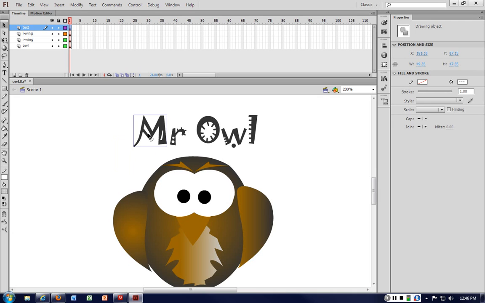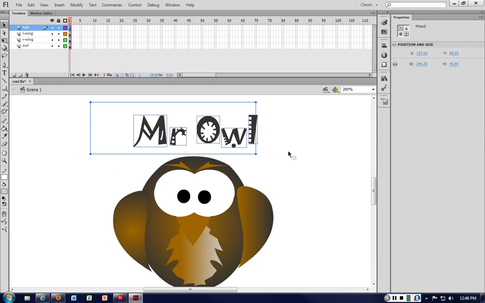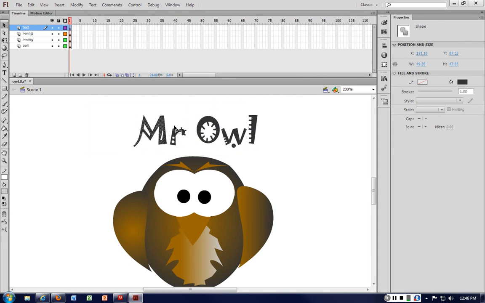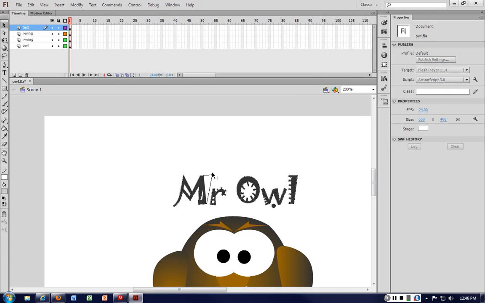Look, we could do more. We could also break these apart again. Control B again. And this time, these are vector images. You can select them and we can actually change the style of it. We could pull it and do anything we like. You know, we want the M to be a bit higher. You can do all kinds of things here.